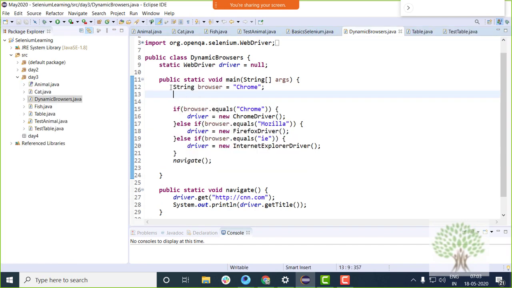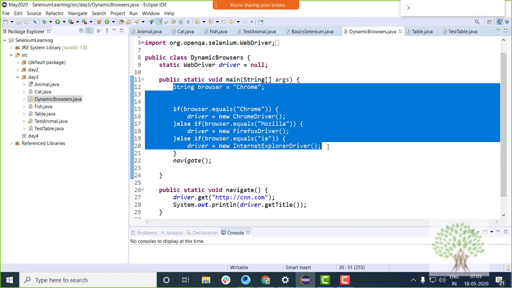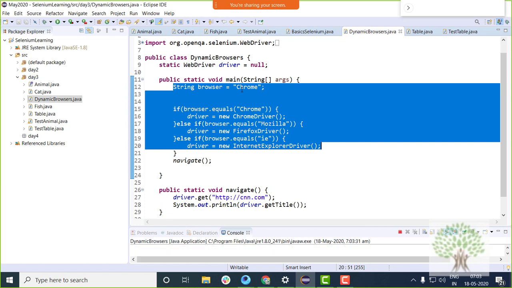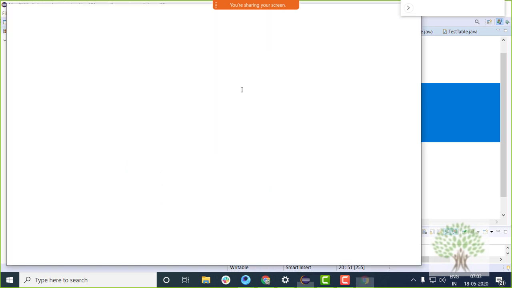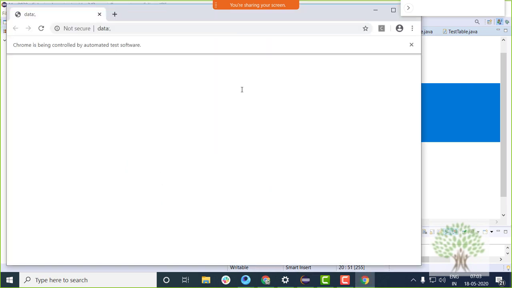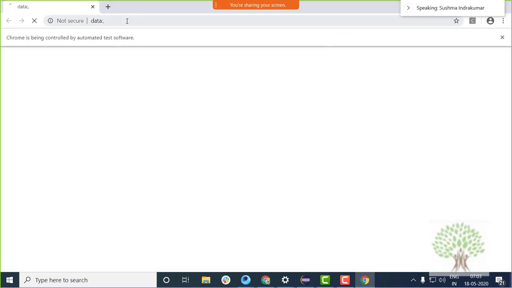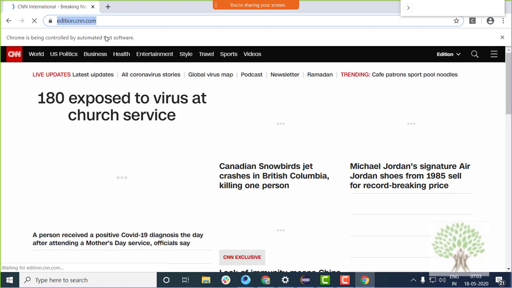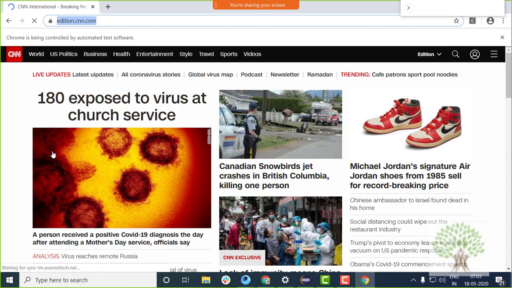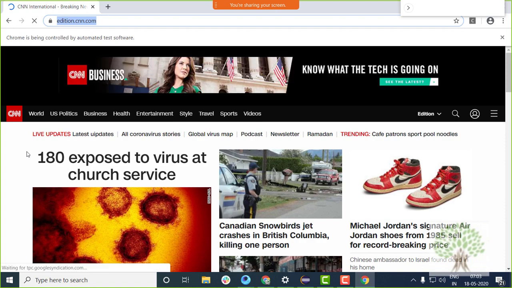Once you have opened the browser the way we had seen and navigated to the website, you would obviously want to interact with the elements on the web page. So how do you interact with the elements on the web page? There are different elements on the web page. So how does Selenium work?